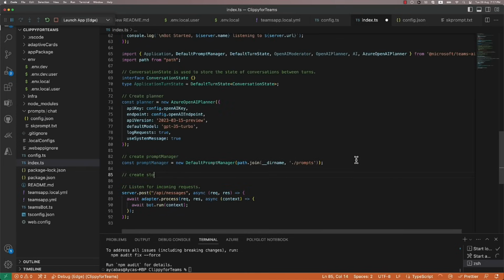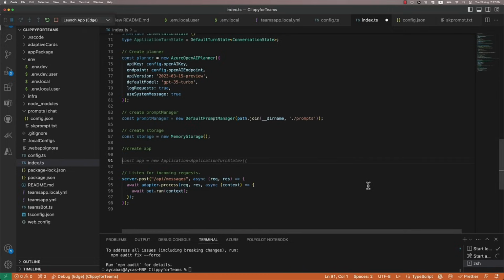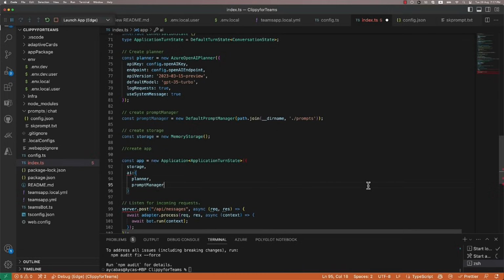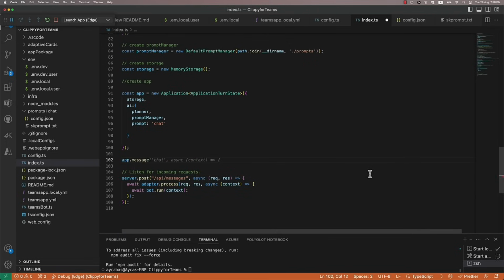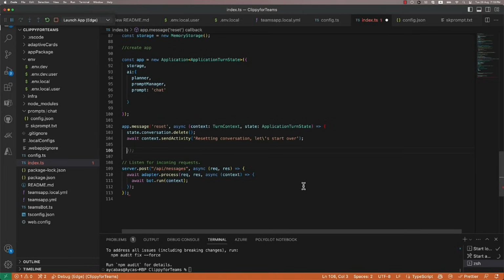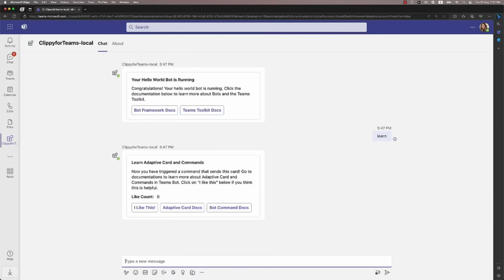I'll also create a storage and use memory storage. Then finally, I'll create the app with storage, inside AI with planner, prompt manager, and prompt will be the chat folder. One last step I'd like to add. I will add a message action for reset. If user wants to reset the conversation, bot will delete the conversation and start over. Let's replace bot with our app, and we are ready to test out Clippy.